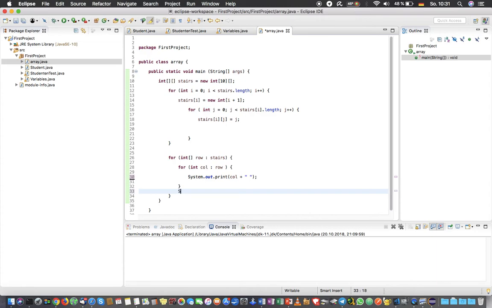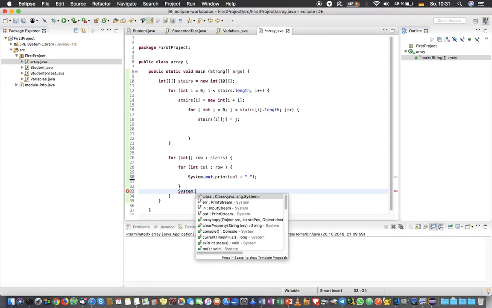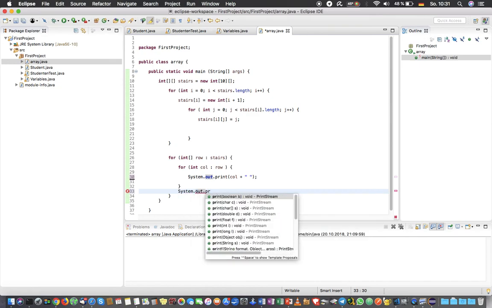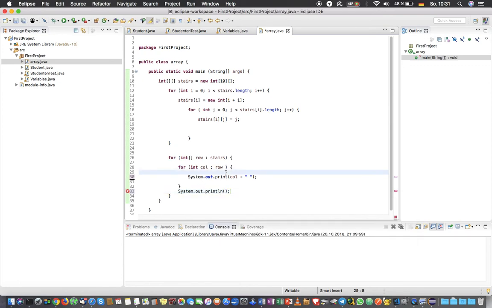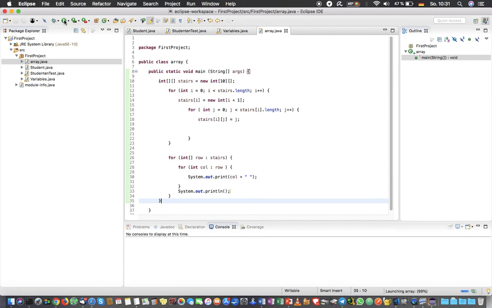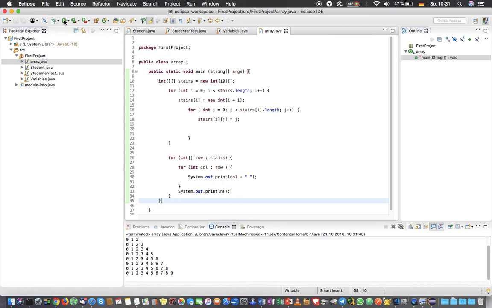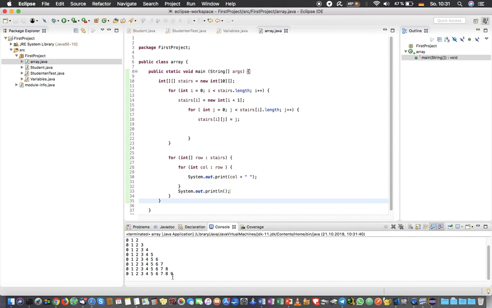So we're going to say also here System.out.println. Just going to print a line to make it look nicer. And this is basically it. And now we just have to run it. And it's going to give us this: 0, 0 1, 0 1 2, 0 1 2 3, 0 1 2 3 4, and so on, all up until 9.